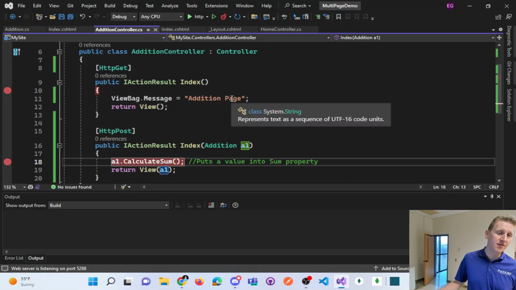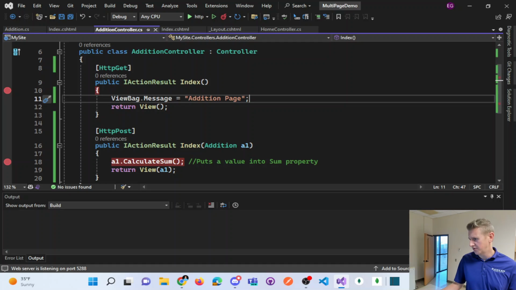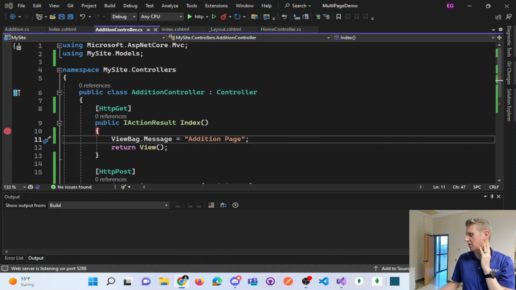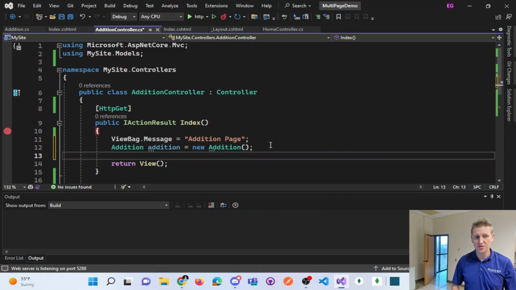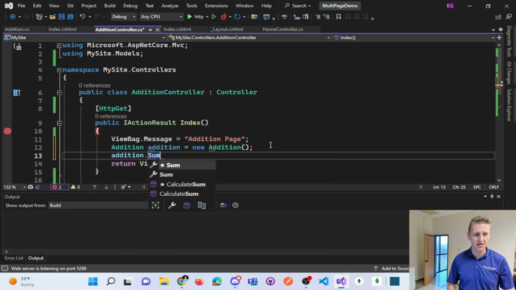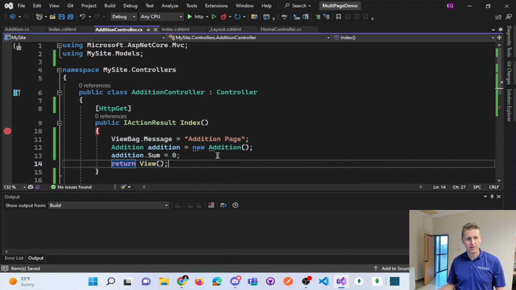I was trying to solve this a different way, but you can kind of see some of the problems. I need to be able to set the sum when the page is loading to 0. So here's what we'll do. We'll go ahead and instantiate our addition, called addition equals new addition, and that will set addition dot sum equal to 0. And then I'll return addition to my view.